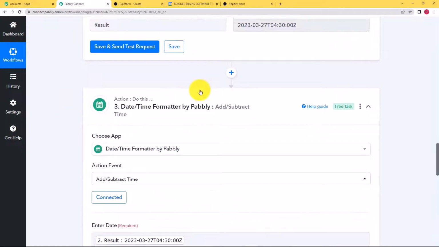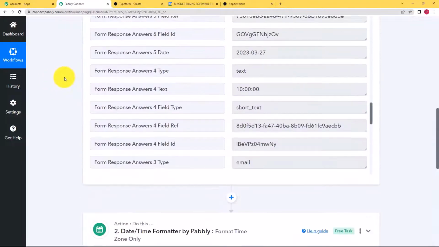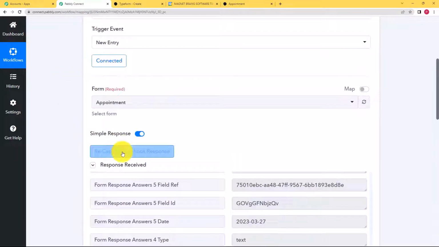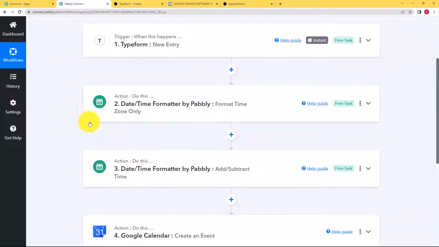So our trigger application was Typeform. We filled in a form that was created for appointments, and then when we filled the form, we received this response, which was used to create an event, but we added date time formatter first of all to change the time format, and then we added 1 hour to decide the end time of the event.